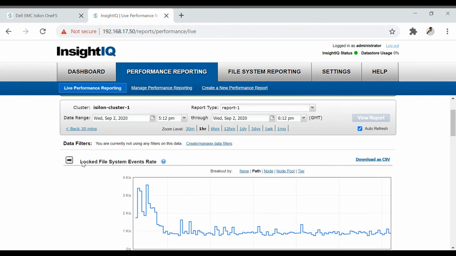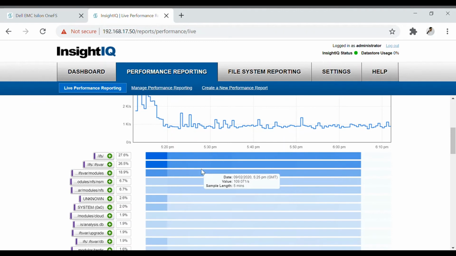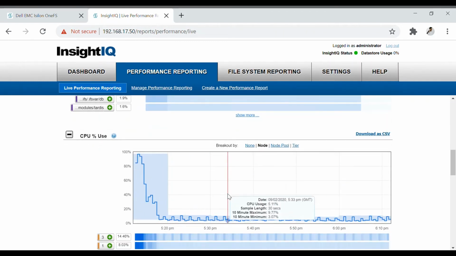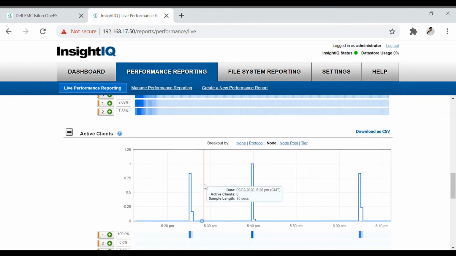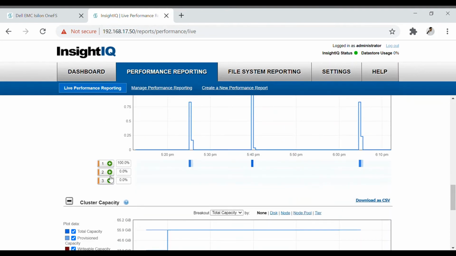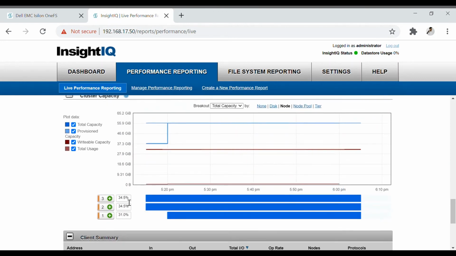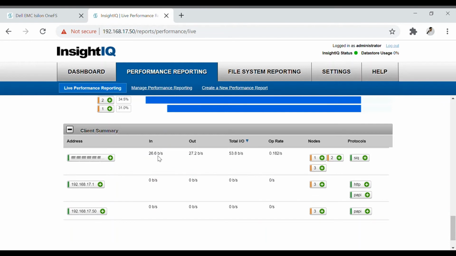So what are the file system events that have been logged, it will show here. And CPU usage. So when you check on the node wise, you can see on the node wise here. Active clients on the node wise it's showing here. Cluster capacity, let's say on node wise 34, 34 and 31% used. So this is a client summary. So these are the active clients that are granted, you can see here.